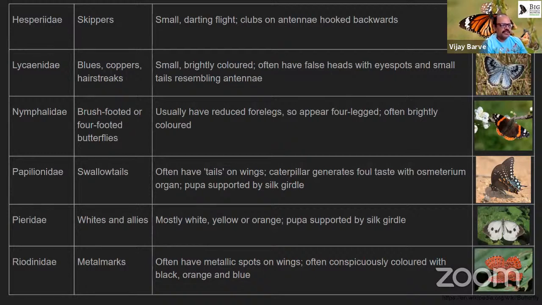And then the last one is Riodinidae, which is also called metalmarks, a relatively smaller or less diverse family. They have a bright metallic spot or shine on their wings, and they have a slightly unique style of holding their wings, not totally flat or closed, but in a half open shape. Very interesting style of setting. So these are the important families or classification of the butterflies.